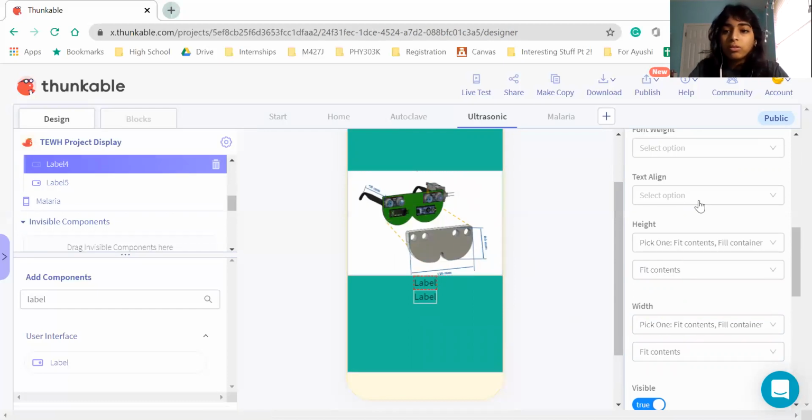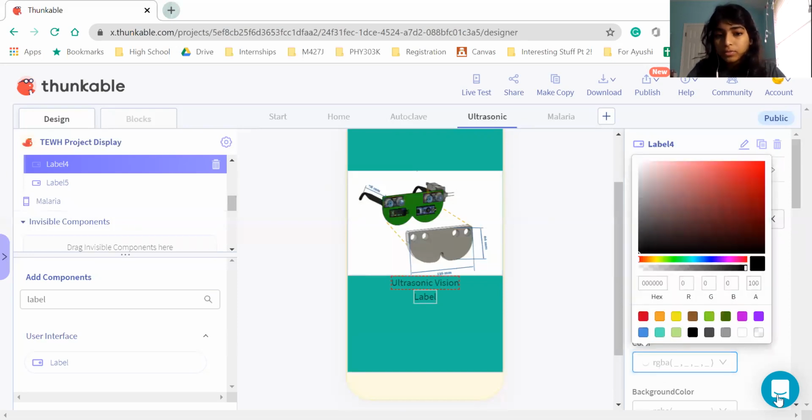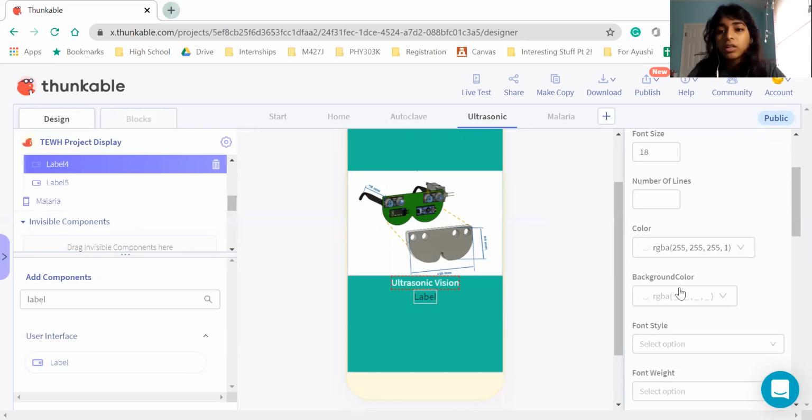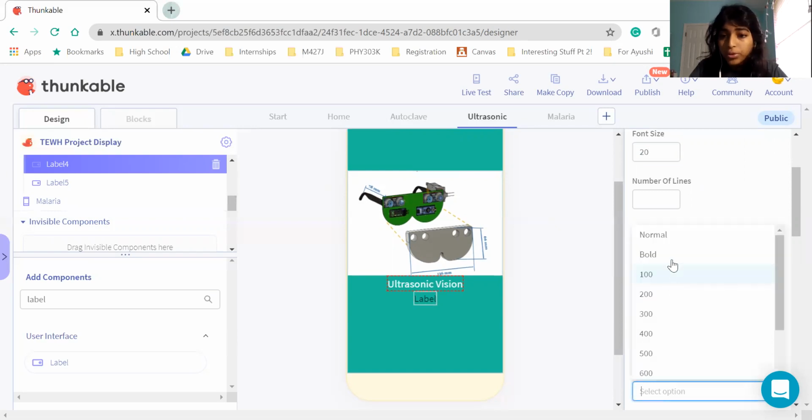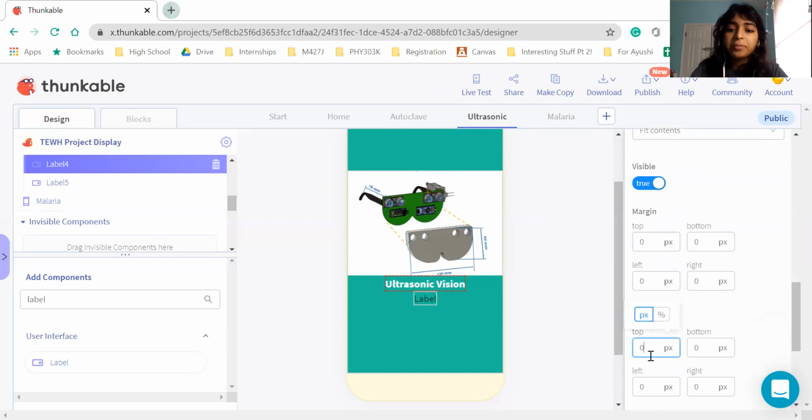Go to the label, type in ultrasonic vision. Again, change the color to be white so it stands out a little bit better. Font size is going to be 20. I'm going to bold this. And the padding is going to be 10.